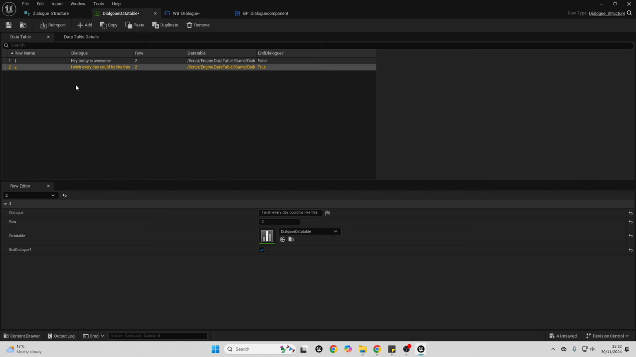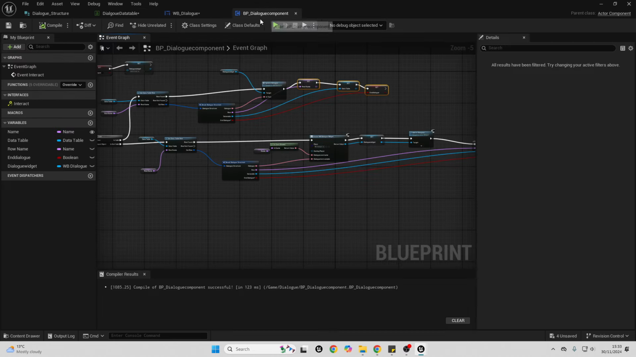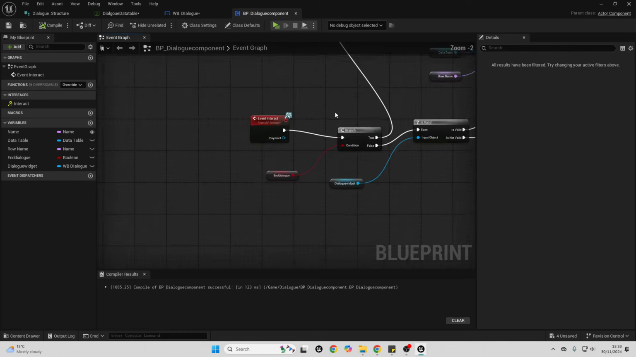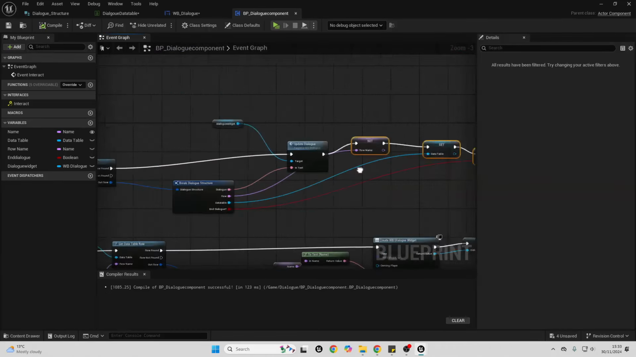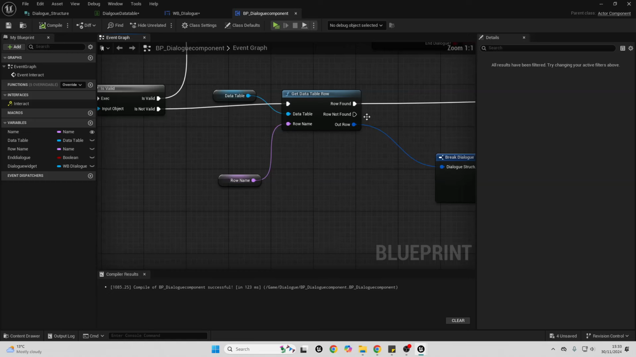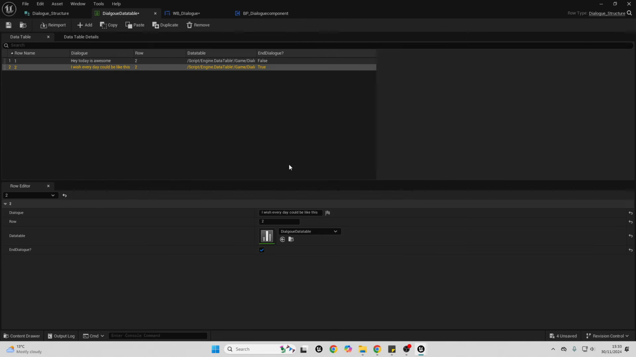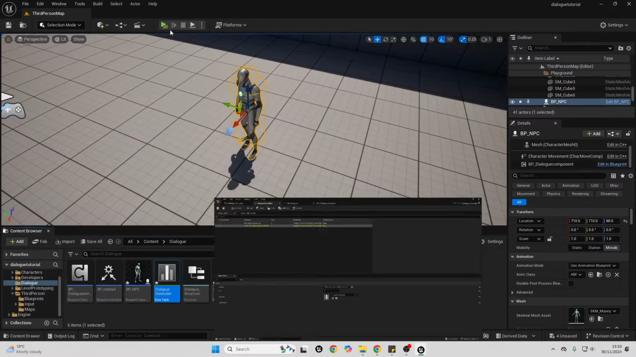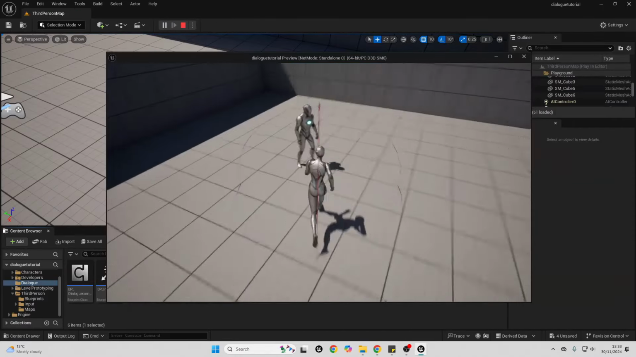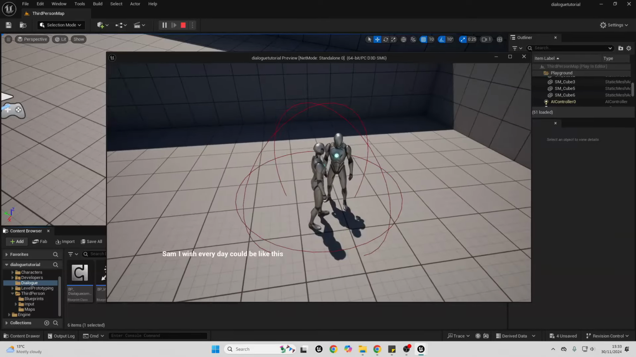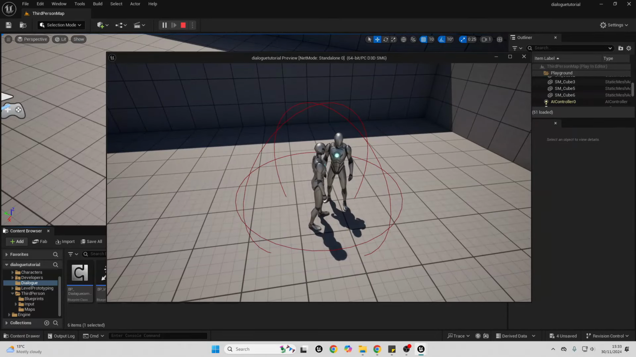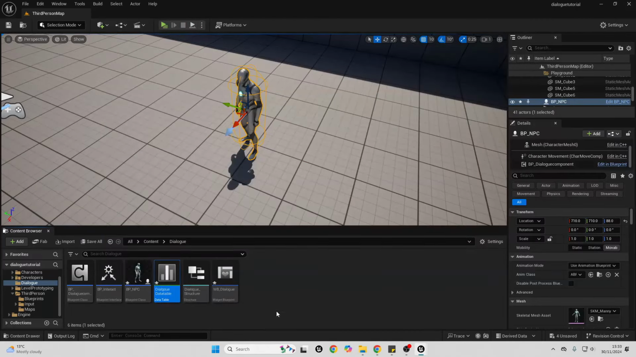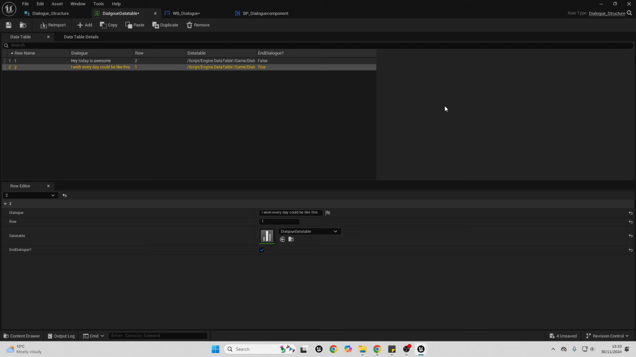Because for the second dialog, I ended it on row 2. When in my dialog component, when I go to interact with the NPC again, because here we set it to row 2, I start from row 2 of the dialog. If I wanted it to start from the start again, I can make this row 1. Then if I play this again, when I interact, it'll say, hey, today's awesome. I wish every day could be like this. Then it'll end. Then when I interact with him again, it'll say, hey, today is awesome. And then it'll continue. So you can make it end where you want it to.